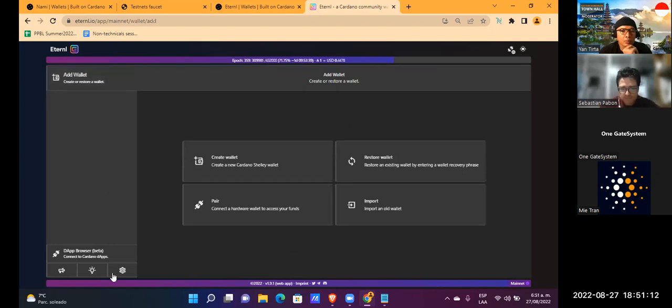In this, we click here and add wallet, and we have various options: create a new wallet, restore wallet, pair, or import. We are going to click here on restore wallet.